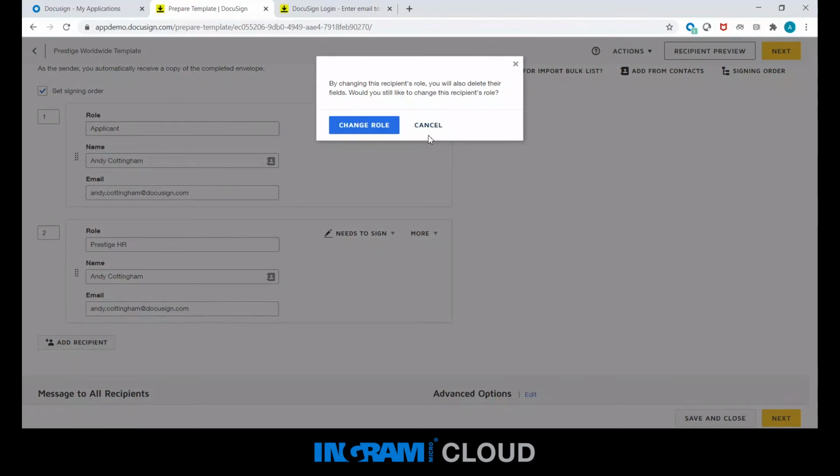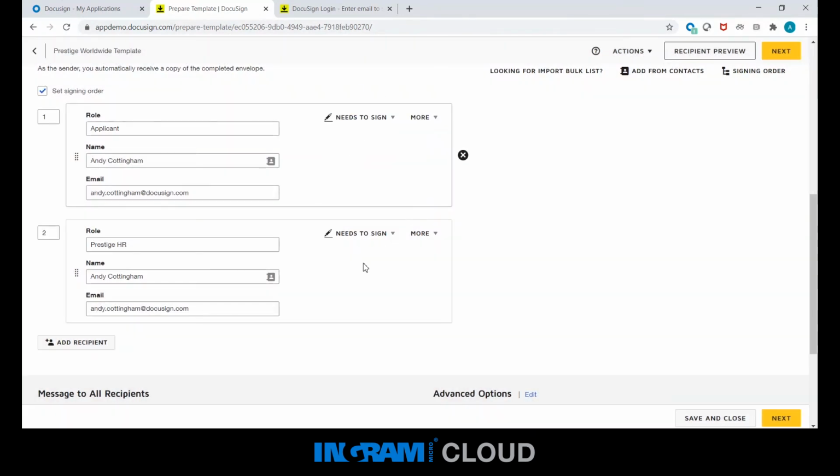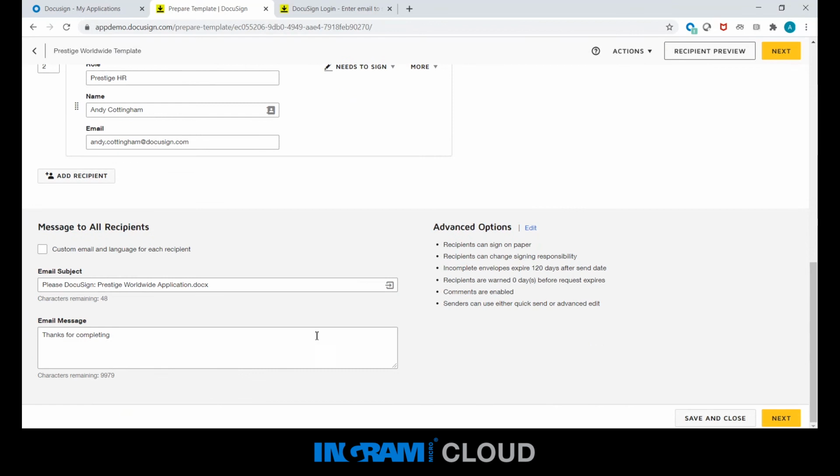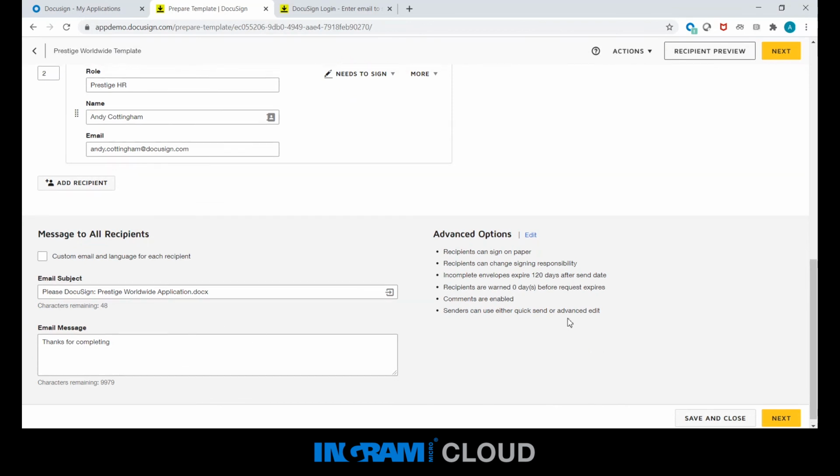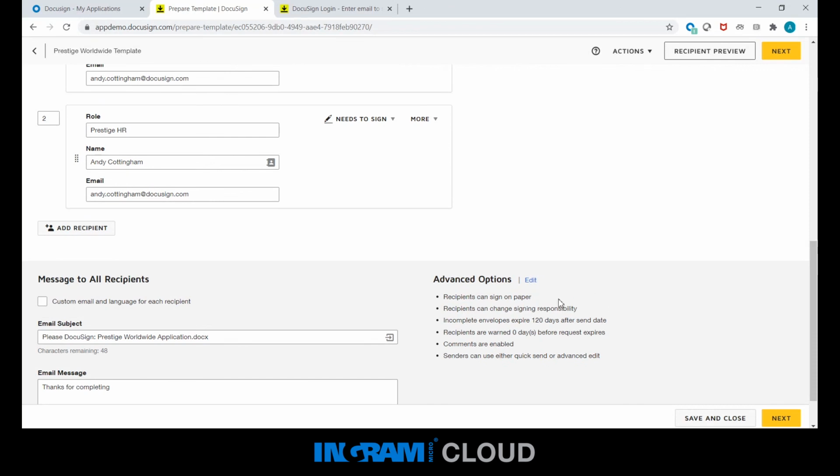But on this occasion, one person's going to sign it, then the next person's going to sign it after that. We could create custom messaging for each person, but in the interest of time, we're not going to do that. And we can also void envelopes after a certain amount of days as well. And that's really important because say you had a sales order and that expired at the end of the month, then obviously you don't want somebody signing that document after that sales order quote has expired. So it's important to be able to do that as well.